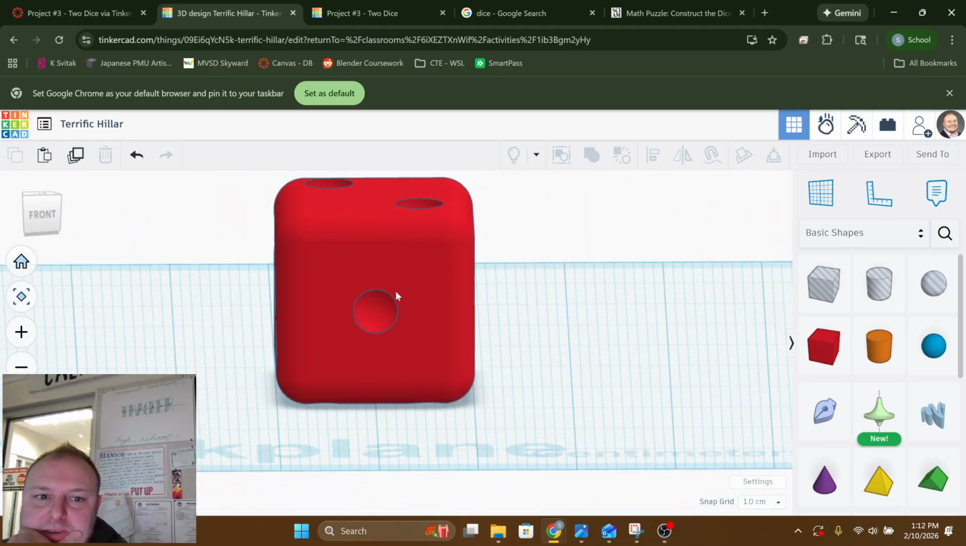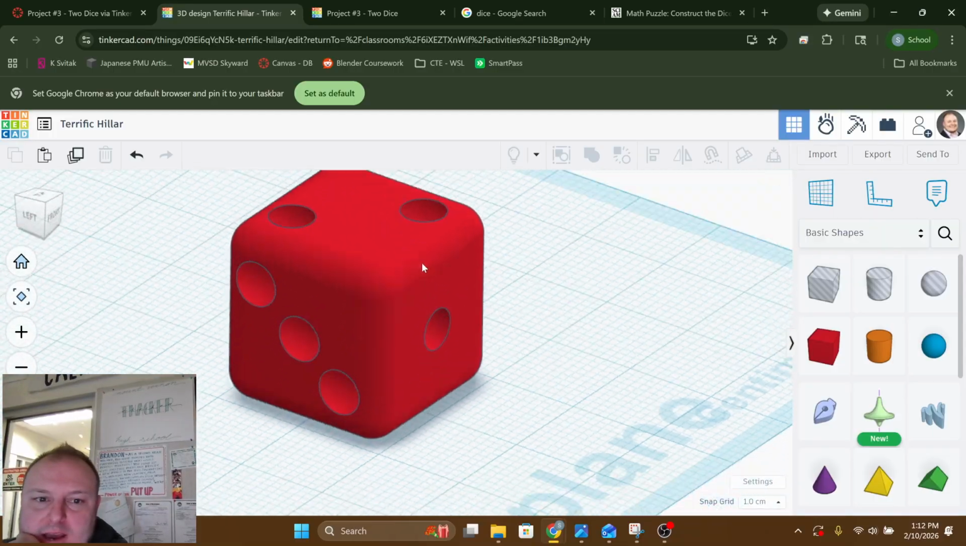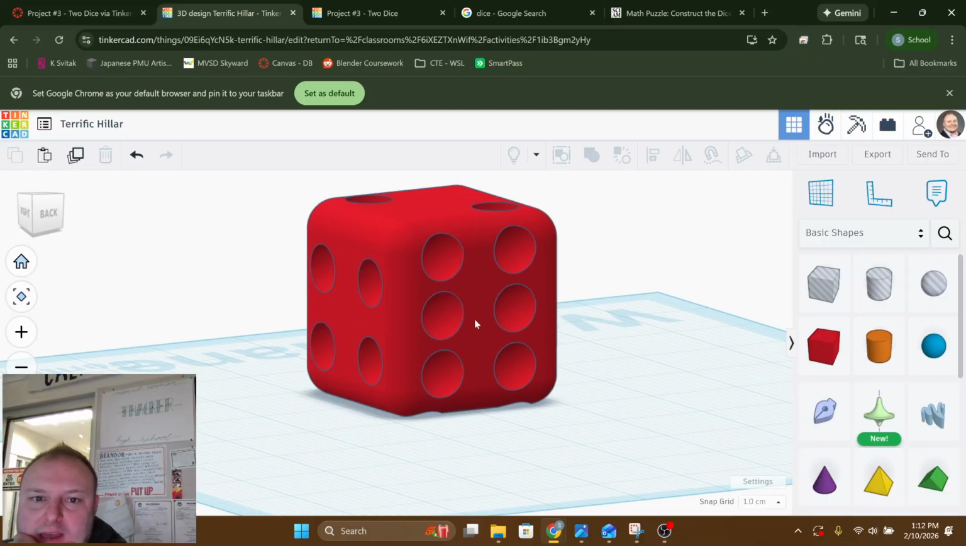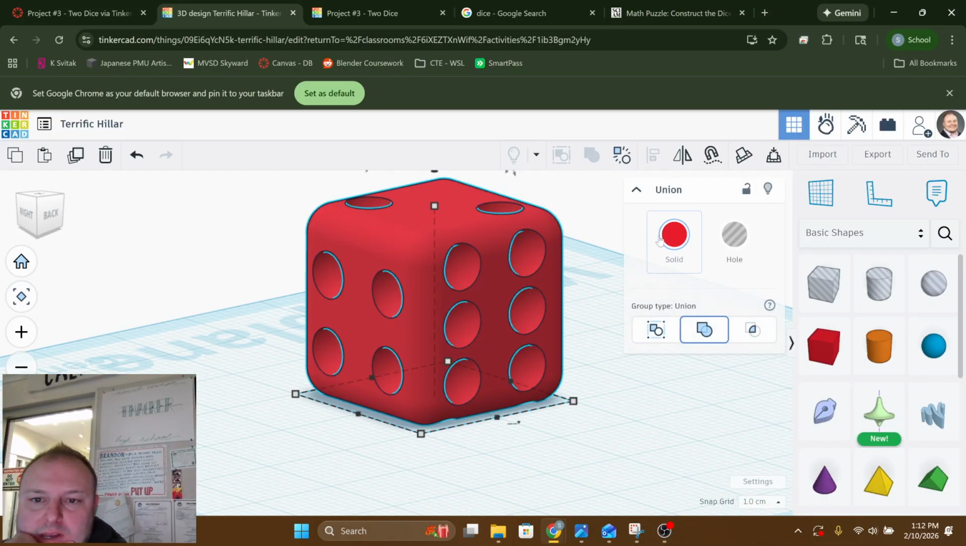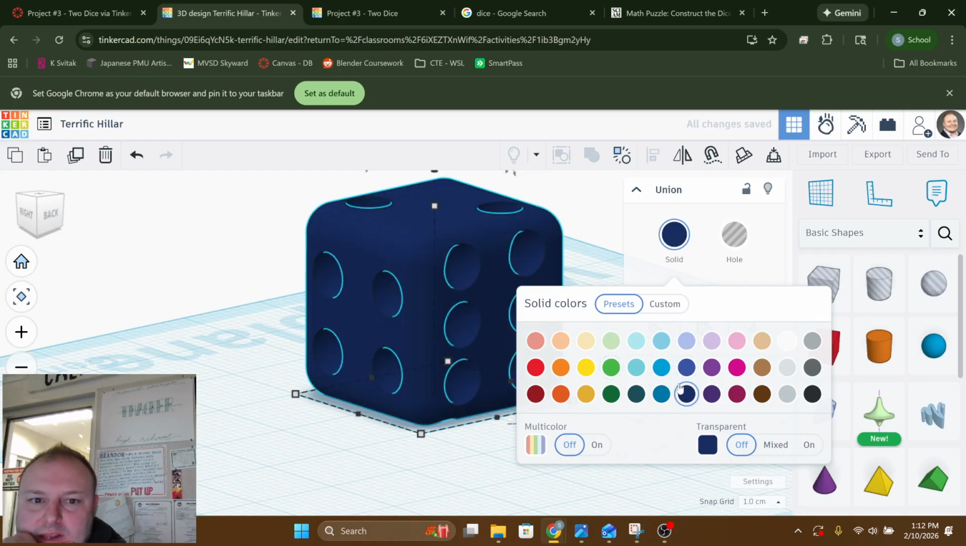All right, guys. So that is our 6-sided dice inside of TinkerCAD. So we can easily change the color of the dice to get different views of it.